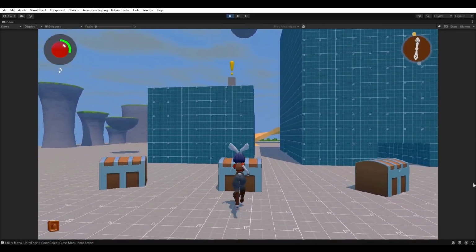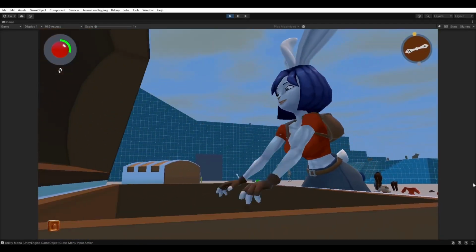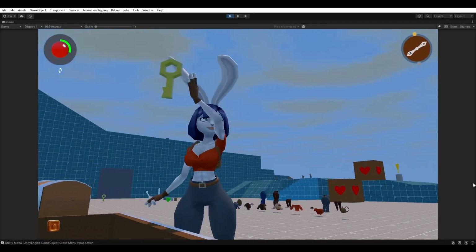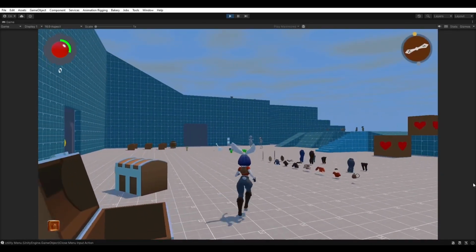There are also smaller cutscenes that I added. These play whenever I want the game to show the player interacting with another object, like opening a chest, picking up important items, or pulling a lever, which is something I'm going to be doing in the future.